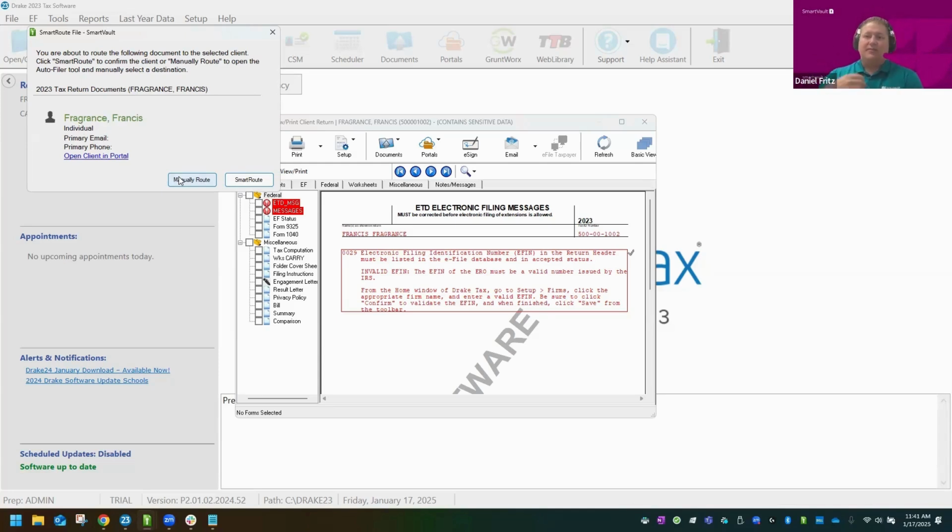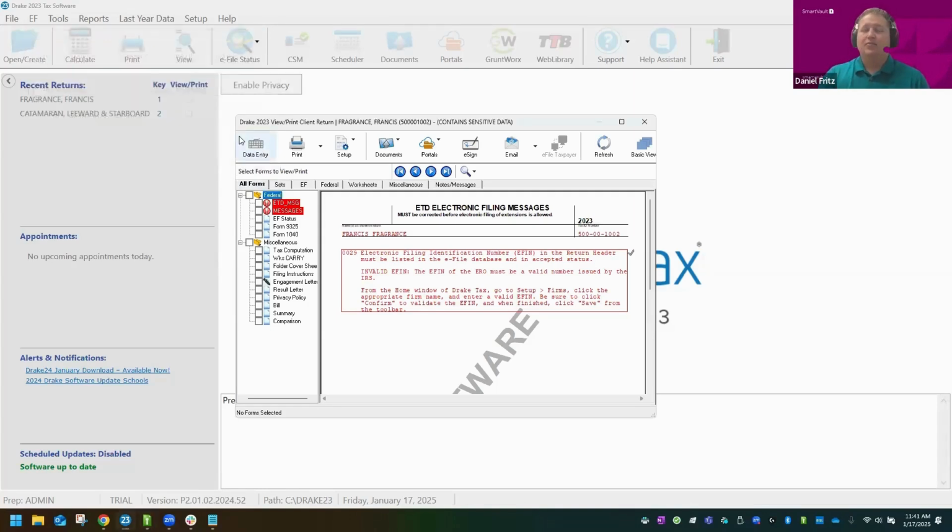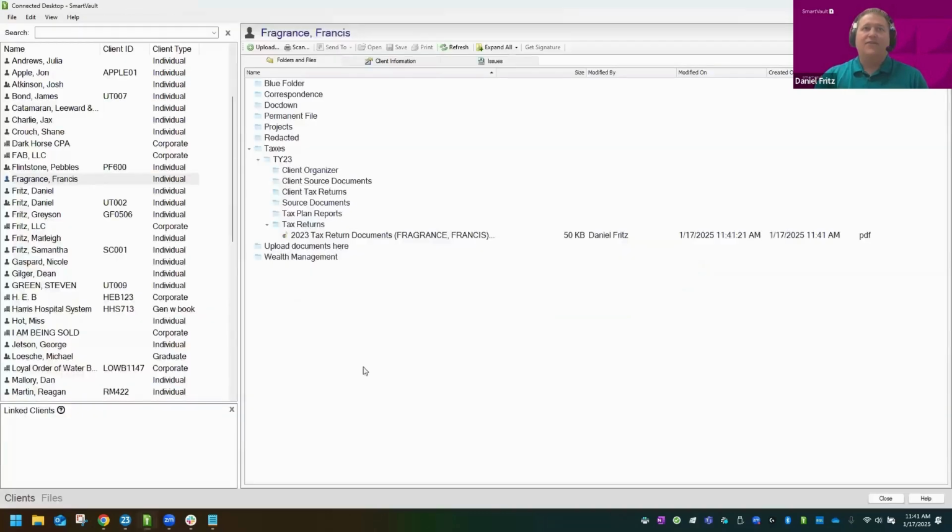We are all about making efficiency and automating this process. That's why the Smart Route button is automatically selected. So you can quickly take a look and say, yes, this is where it's going to go, and simply hit enter on your keyboard. Now, what this is going to do is generate the files and folders inside of SmartVault. So here I have the TY23 folder that was created, and we're automatically routing the tax return documents to the appropriate folder.